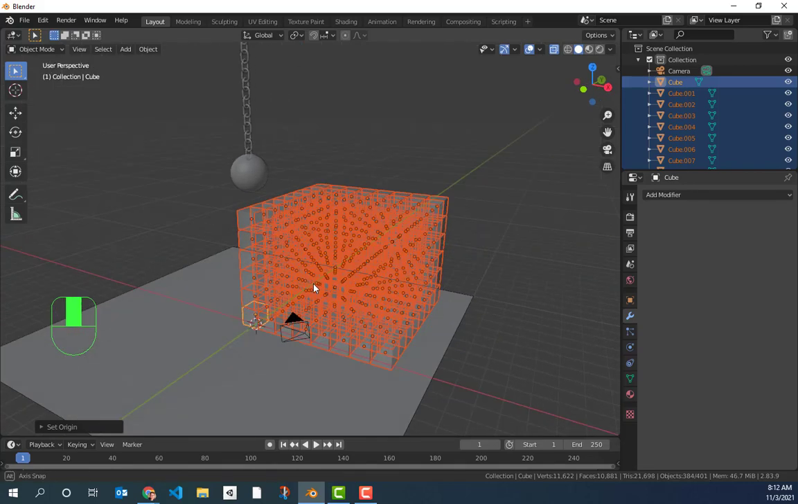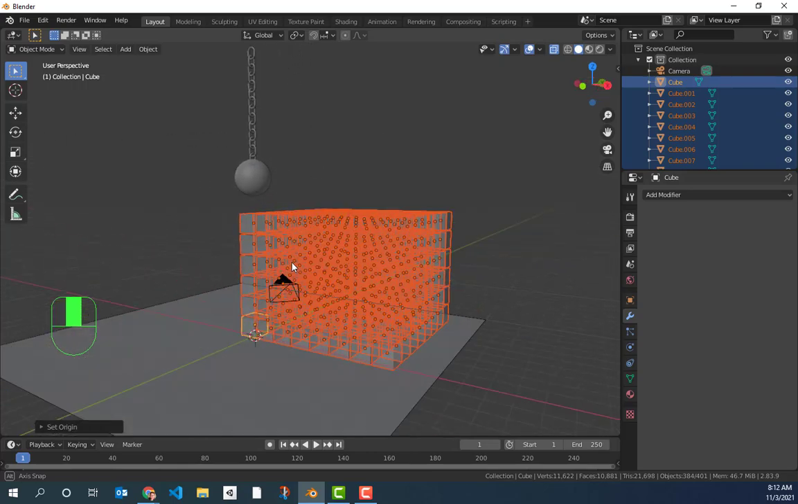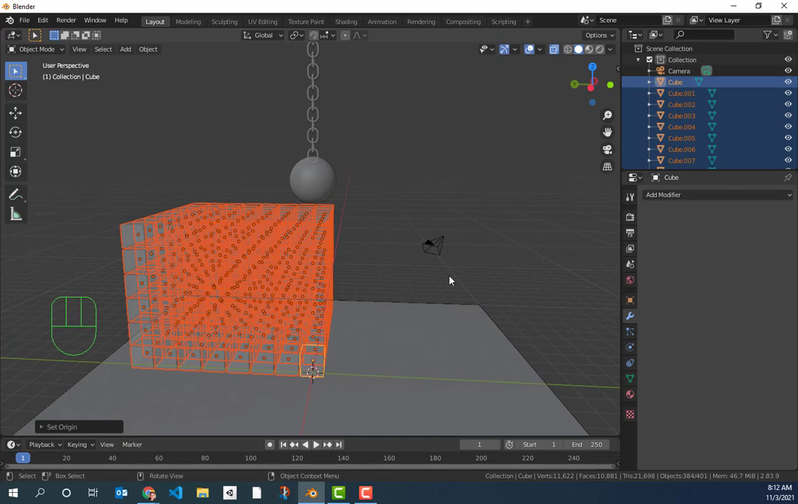Now you see all these little dots here. Perfect. Okay, so now they're all individual little boxes and their origins are in the right place. So what we need to do now is apply physics to these as well so that they can be smashed by our wrecking ball.